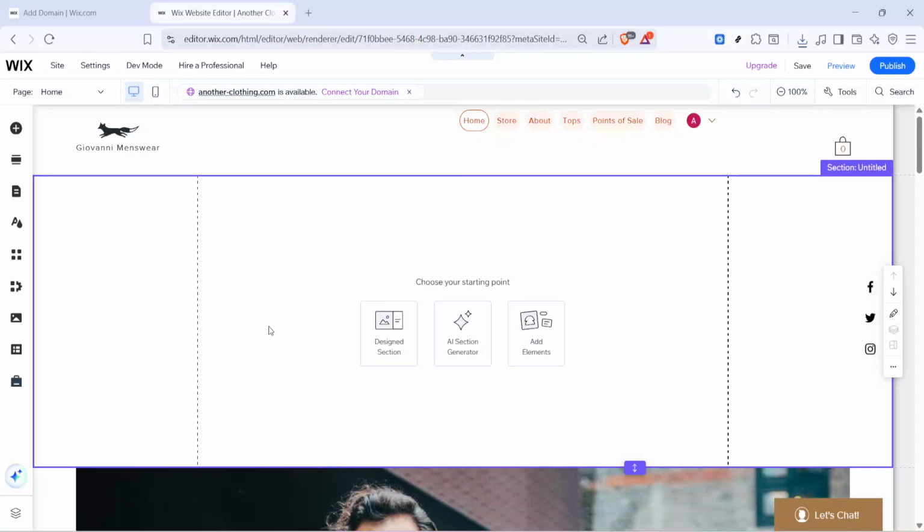In today's video, I'm going to teach you how to add a button on Wix. With your site open in the Wix editor, we'll walk through adding the button, customizing its label and appearance, and setting up where it links, so visitors can take action right from your page.